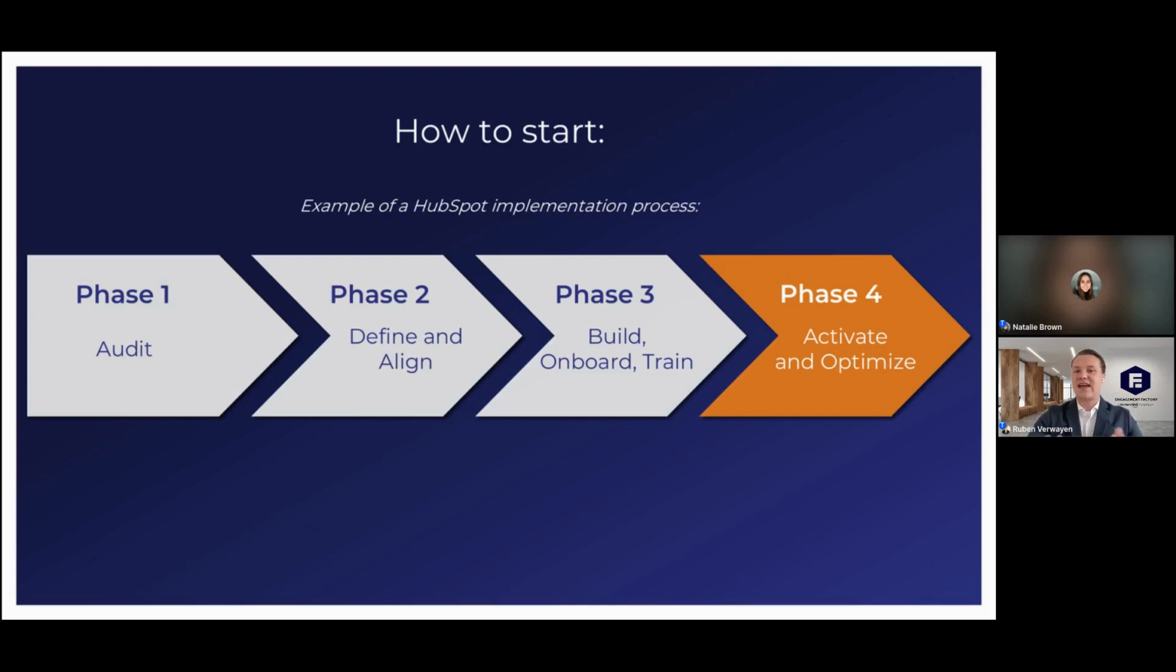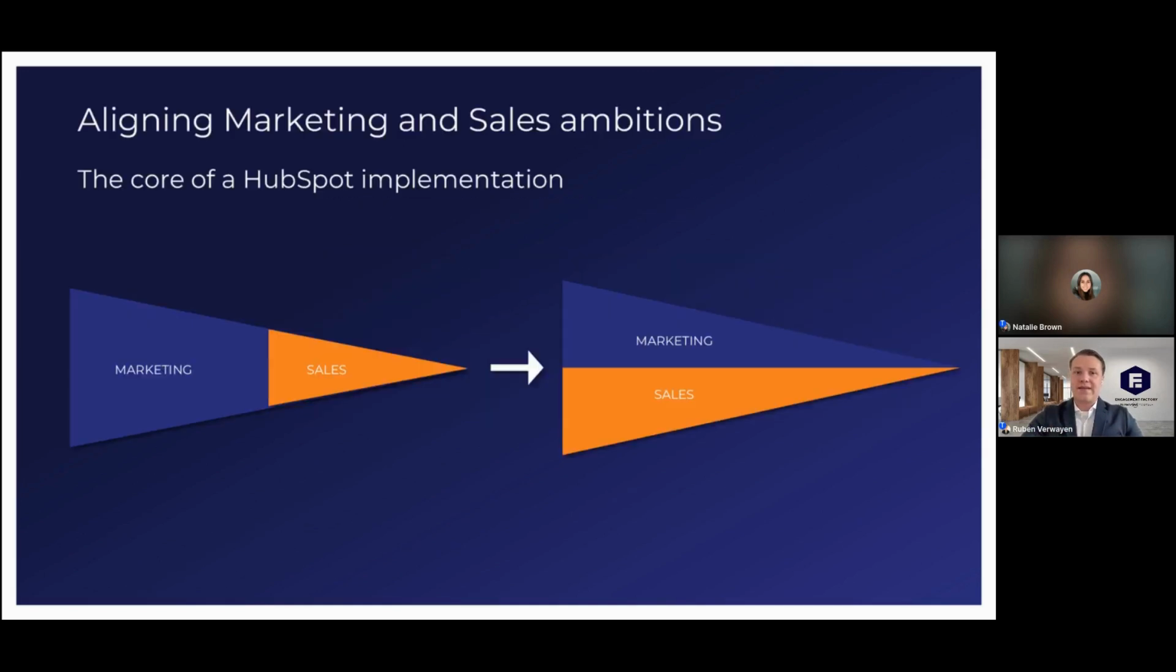And the activate and optimize part is really important. So for example, when you did this, you are already using HubSpot. It is always good to put energy in phase 4. And I think phase 4 is never ending. It's always something you have to look at. So there are parts that you have to look at. And then also in phase 4, you really are going to align marketing and sales ambitions, which is the core of a HubSpot implementation. You really need to make sure that marketing and sales are working together instead of working beside each other.